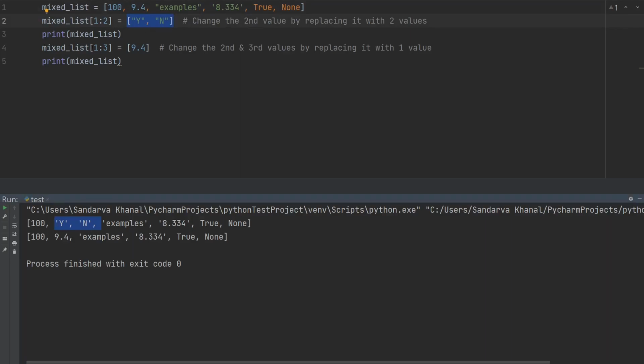Now in line number 4, we're using the slicing technique again. So we're starting from index 1 to 3 and not including 3, so 1 and 2. So in our new mix list, we're replacing these with a list of a single item. So 9.4 is the element there. And we're replacing this with our original 9.4. So we revert back to the original mix list that we started from.